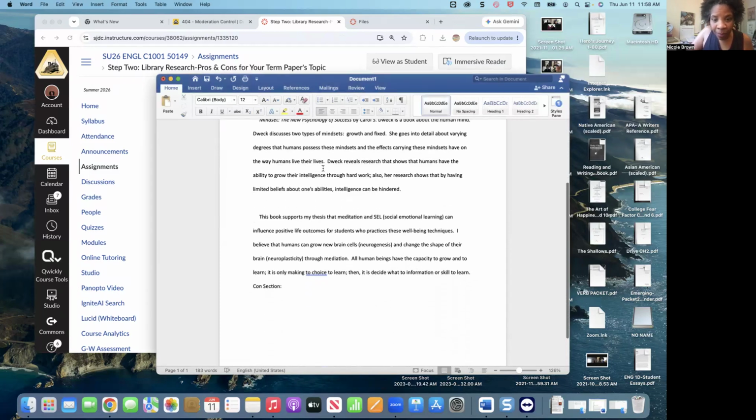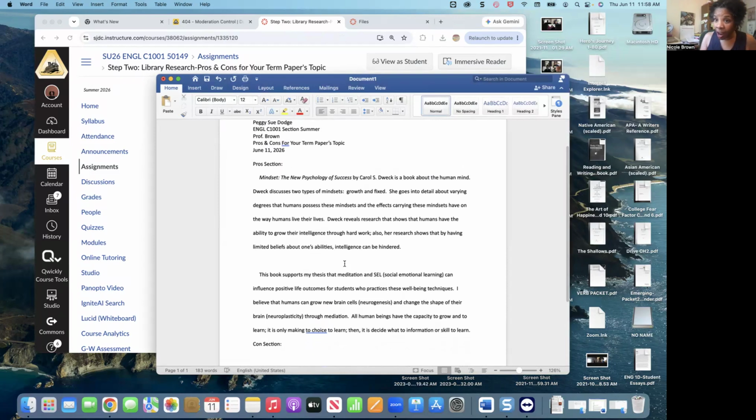Here's my paragraph that describes my text or my article. Let's say I have an online book: Mindset: The New Psychology of Success by Carol S. Dweck is a book about the human mind, right? Dweck discusses two types of mindsets, growth and fixed.